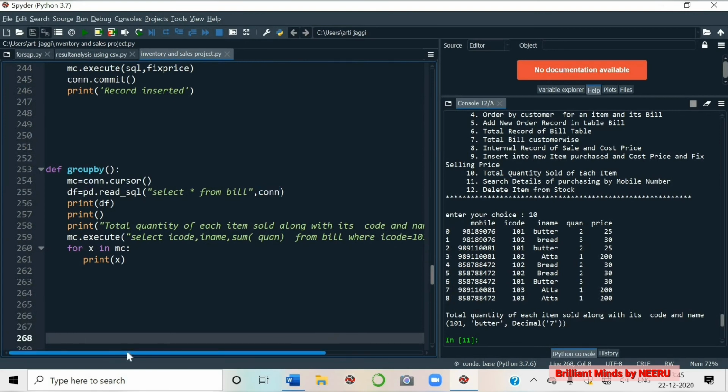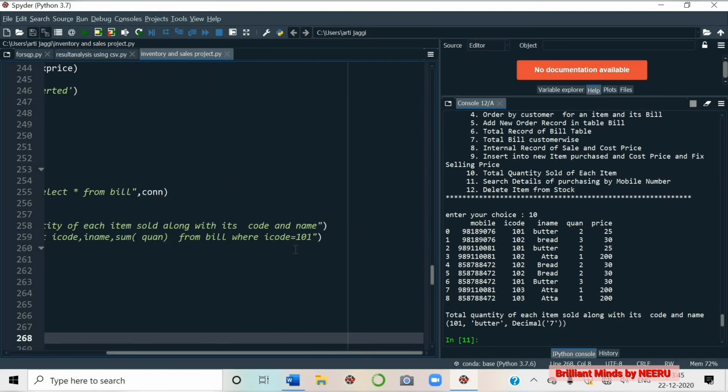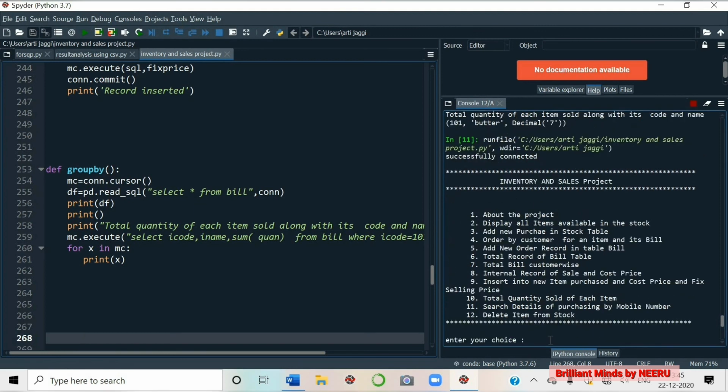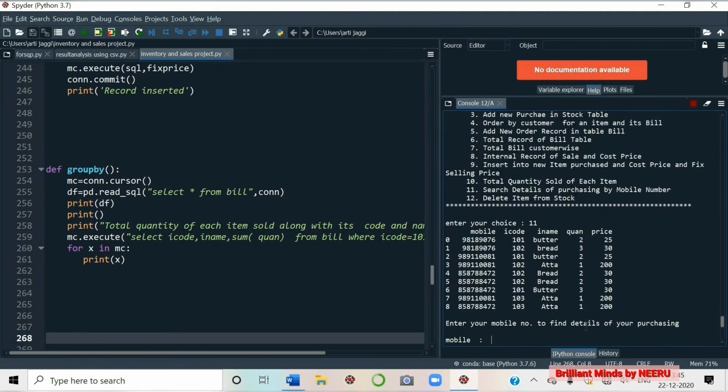Now number 10. Total quantity sold of each item. See here, 101 butter, that is decimal. See here group by. I have given the item code equal to 101. Okay. I can change the item code here according to the item number. It is giving us the total number. That is, 101 is butter and it is 7. See here 7, 2. Then next butter 2, 4. Then here butter 3, so 2 plus 4 plus 3, that is 7. The quantities are grouped as you are using the group by clause. Number 10 is done. Now number 11.